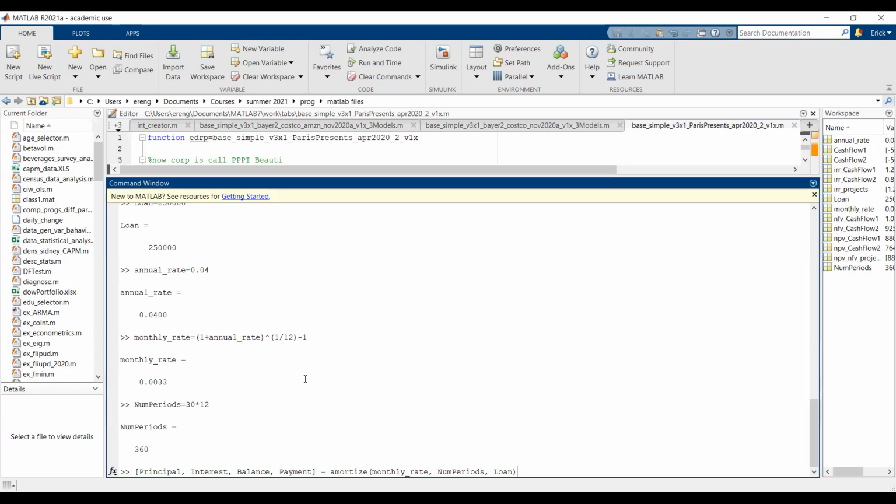Okay, so when you call this one here, guys, it is a built-in program already. Someone created this program. In order to run this program, you need to enter these inputs. Monthly rate, I already computed monthly rate. Number of periods, I already computed number of periods. And the loan value, I already defined my loan to be $250,000. And once these inputs go into the program, it will compute something and it will return what you have to the left. You will have the principal, the interest, the balance, and the payment, right? So that's what it will have.